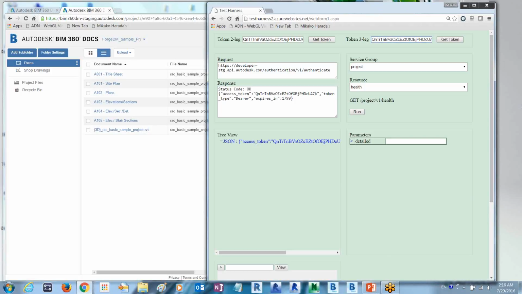Okay, so this is my very simple test harness program. On the right side, you see the service groups, and then resources for each service group. On the upper left side, the request and response will be shown, and underneath, the tree view will show you the response. And then on the right side, it will list the parameters you will need to enter.